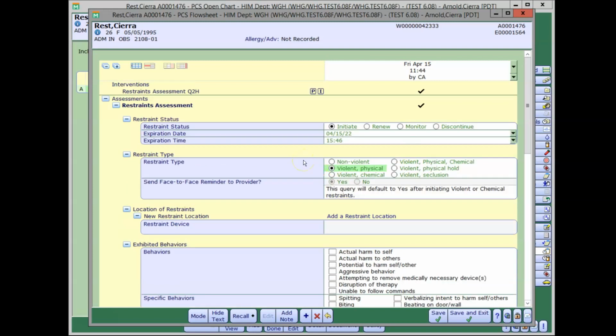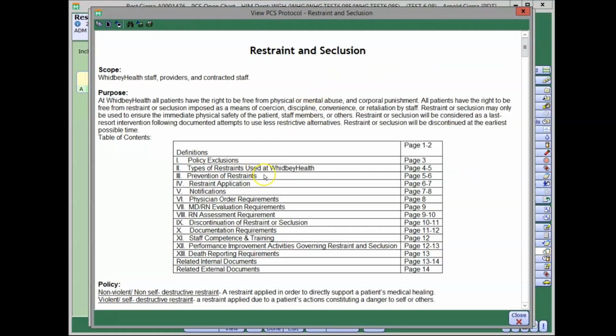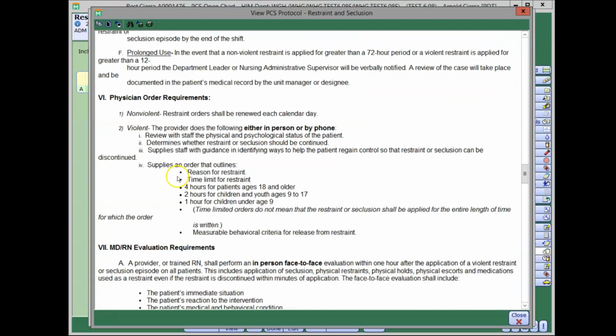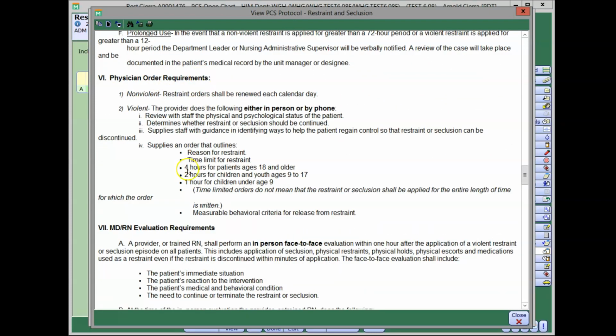Speaking of the age and the frequency of your restraints, you can always go to your protocol, physician order requirements. So 4 hours for patients ages 18 and older, 2 hours for children and youth ages 9 to 17, and 1 hour for children under age 9. So this is available for you to see in your protocols.